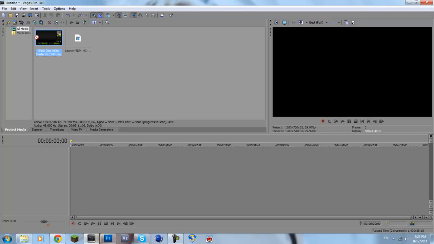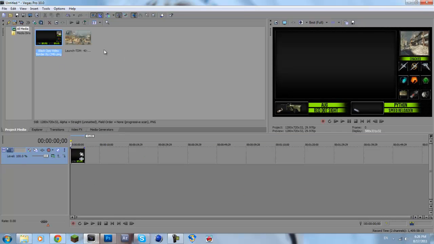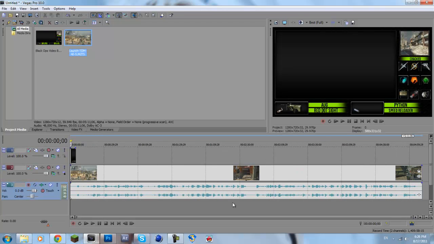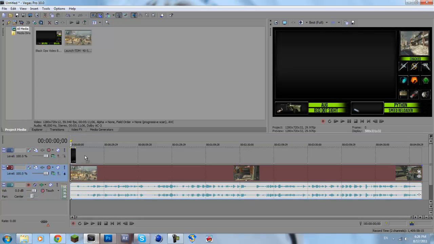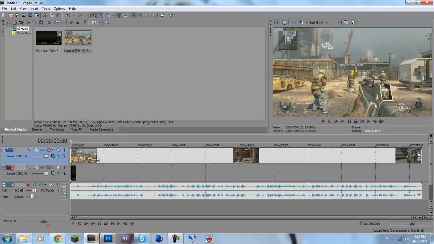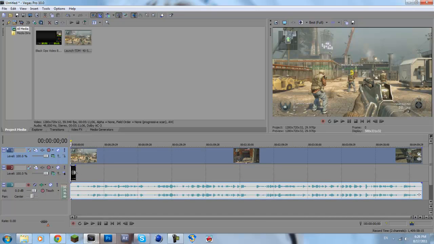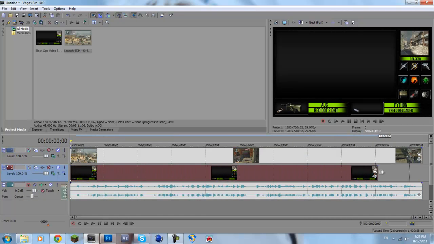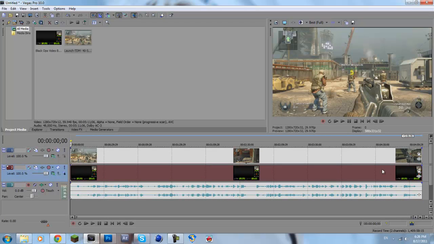What you want to do is insert your border first, sorry, and then insert the gameplay on top of that border. So I've messed this up here actually. Right, okay, so that's okay. Now what we're going to do is just drag the border along the timeline so it fits to the end of the gameplay.